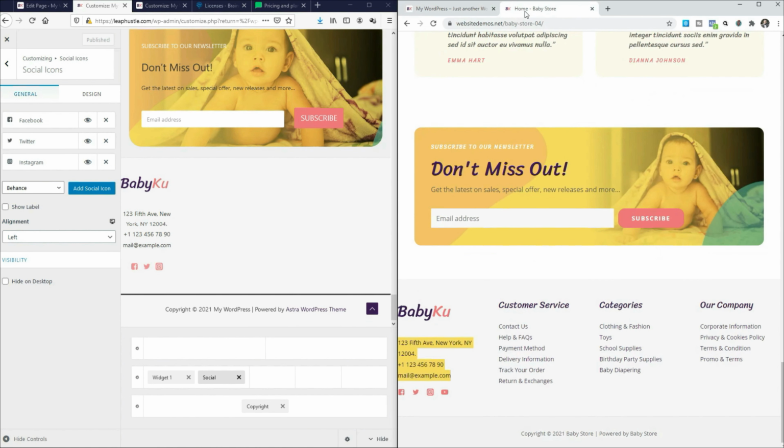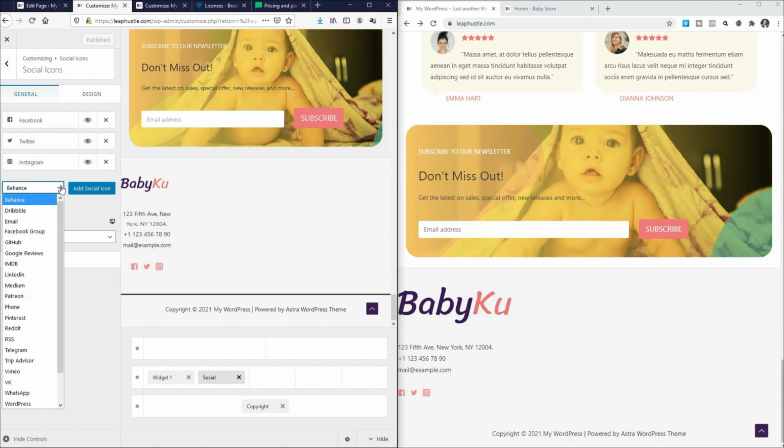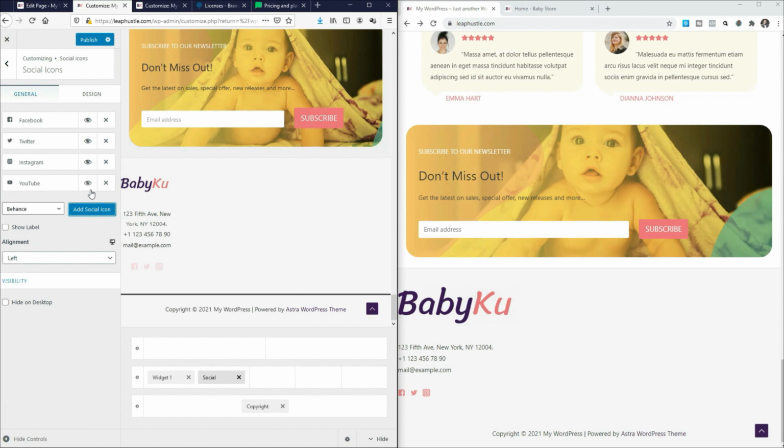And we are here. So they have Facebook, Twitter, Instagram, YouTube. We have Facebook, Twitter, Instagram, we just need to add a YouTube. So let's add an icon. Let's select YouTube and add social icon, publish, refresh, and we're basically done.